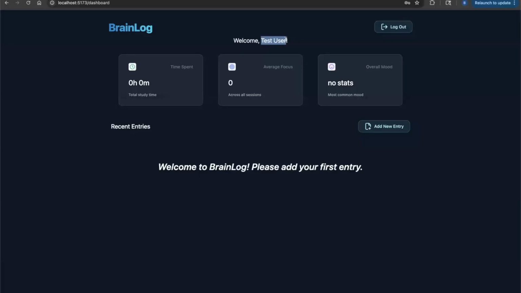I want to highlight that we're using HTTP-only cookies. Instead of returning the token to JavaScript and storing it in local storage, we send it back as an HTTP-only cookie. This way, the JavaScript in the browser cannot read or modify it, which helps protect against XSS attacks.